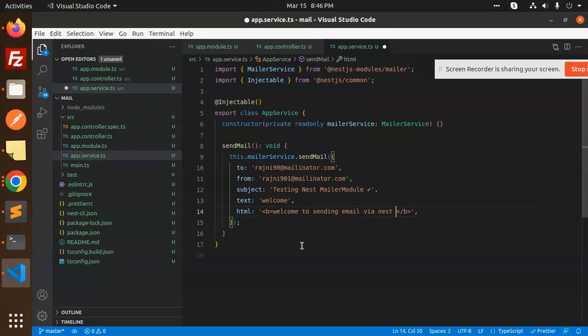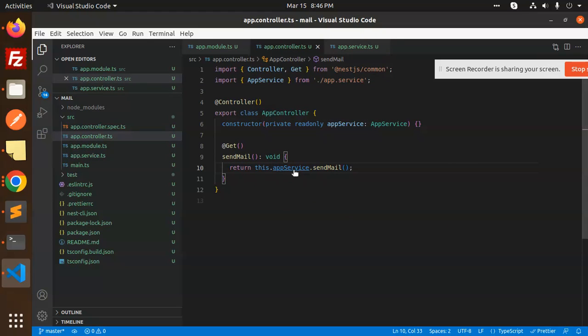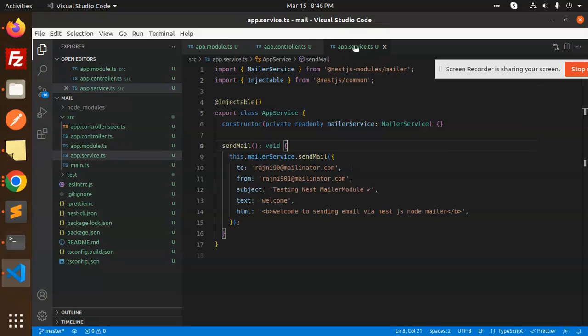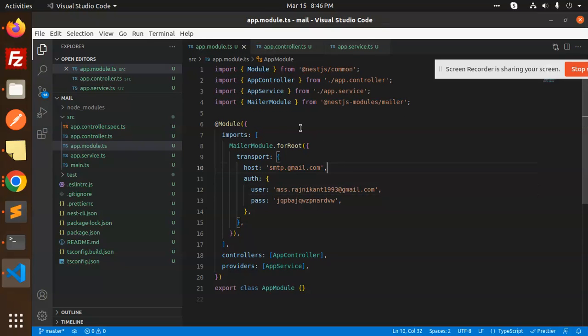This is a basic HTML that is bold, welcome to the email, sending email via NestJS nodemailer, right? So we have added this HTML. The send mail function is from the mailer service, which we have added using the NestJS modules mailer. This is the app controller where we call this.appService, because in app service we have a function sendMail. So you have to include this. So controller, then we have a service, then in the main module we have included the SMTP imports, right? Everything is done and sorted, and we have already configured the user and the password.